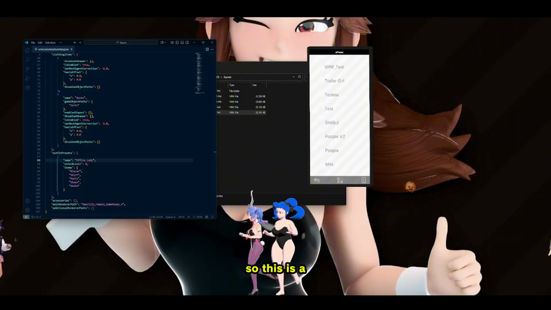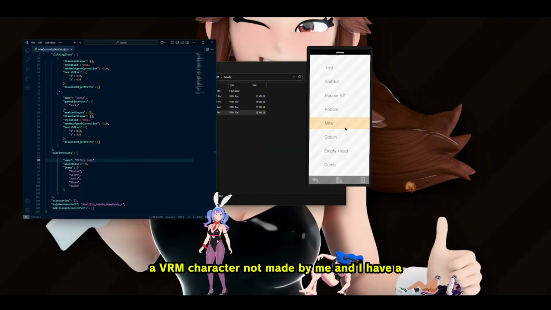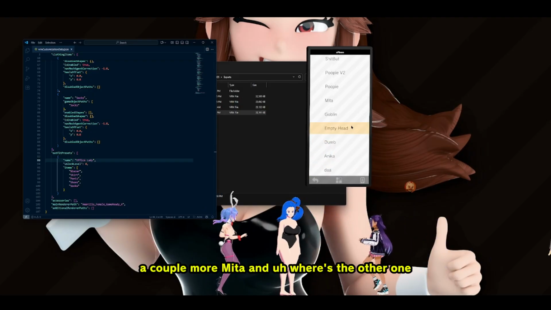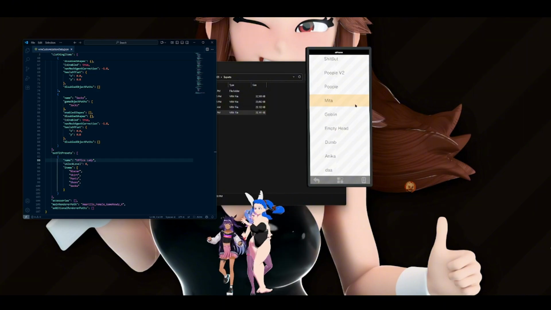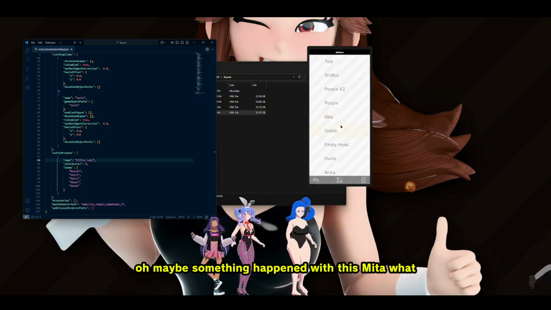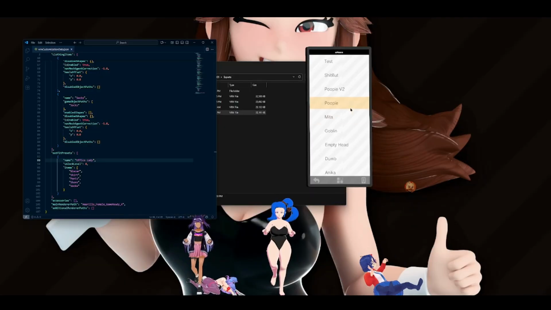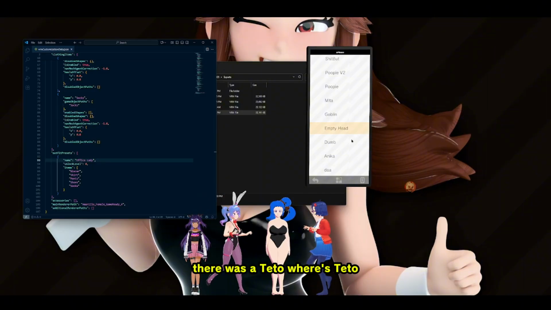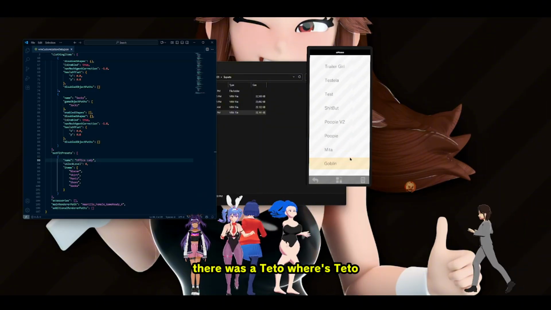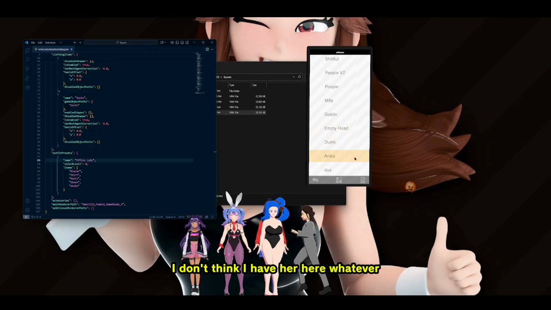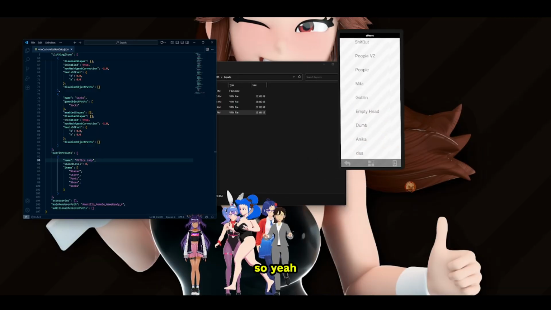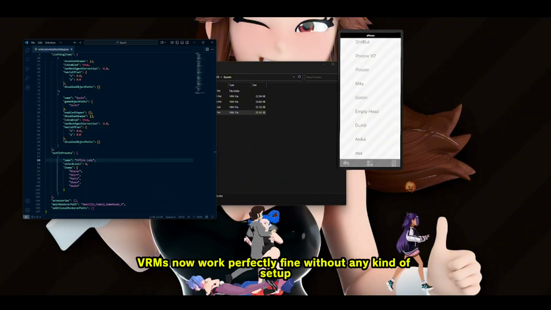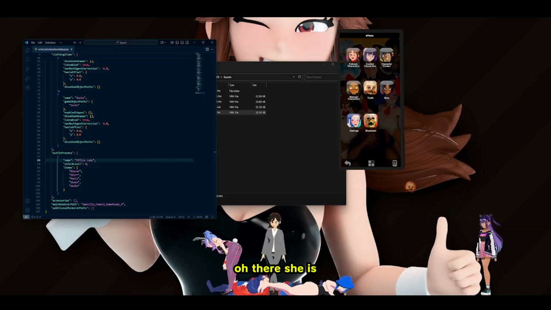So this is a VRM character not made by me, and I have a couple more, Mita, and where's the other one? Oh, maybe something happened with this Mita. Where's the other one? There was a Teto. Where's Teto? Oh, I don't think I have her here. Whatever. So yeah, VRMs now work perfectly fine without any kind of setup. Oh, there she is.